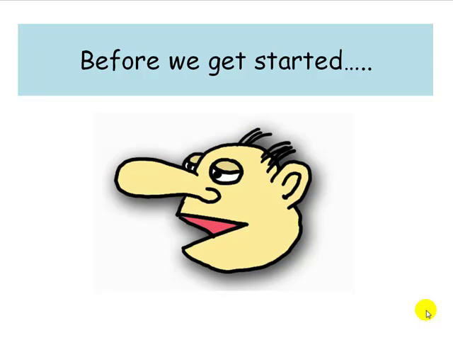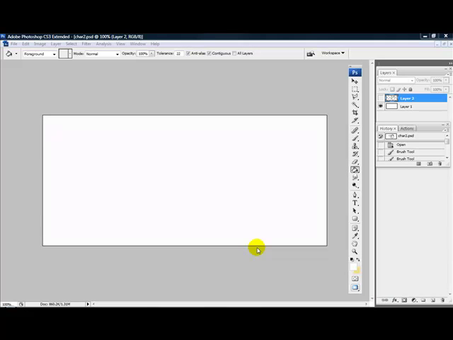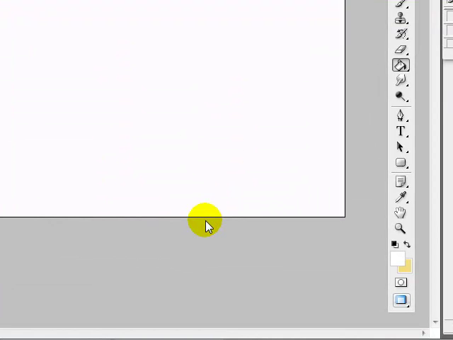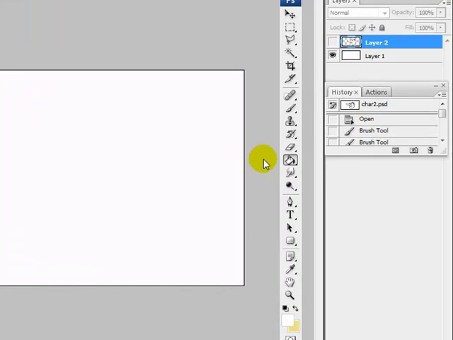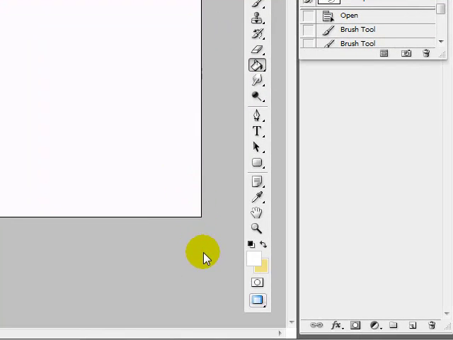Before we get started with Photoshop, there are a couple things that I would like to show you. Usually when you open up Photoshop, this is the screen that you will see. The big white area is known as your canvas. This is where you're going to do your artwork. Over here to the right is a tool palette. This is where you've got your brushes, your erasers, your paint bucket, and so forth, and other effects that you can do.